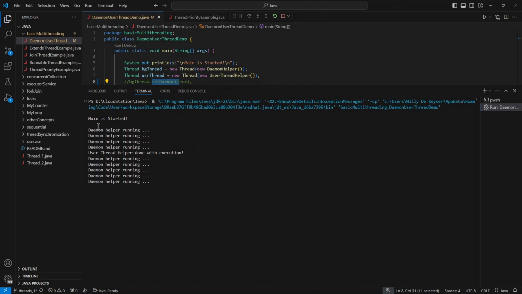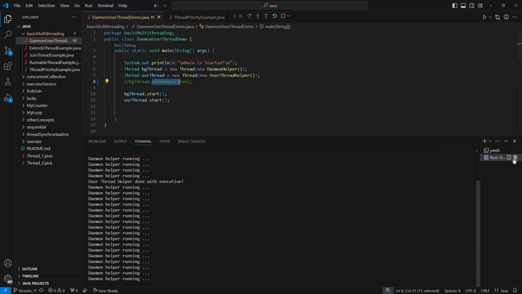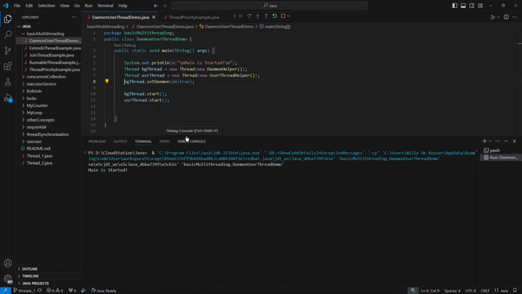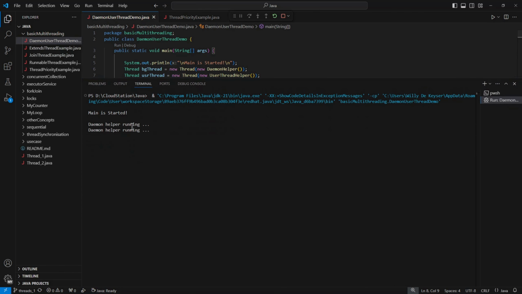As you can see, after 1, 2, 3, 4, the UserThreadHelper is done with execution, but the daemon continues running. Stop it and we comment out the setDaemon. We run it again. Now 1, 2, 3, 4. The thread helper is done and the main class stops.